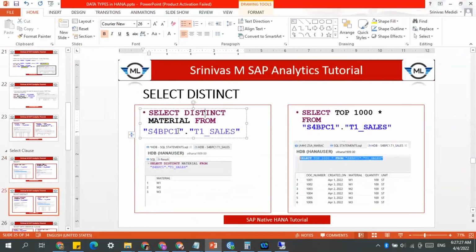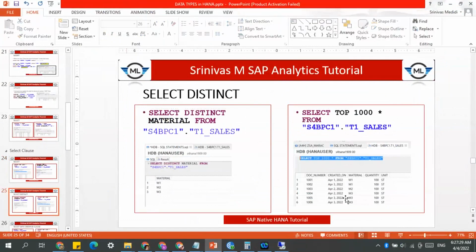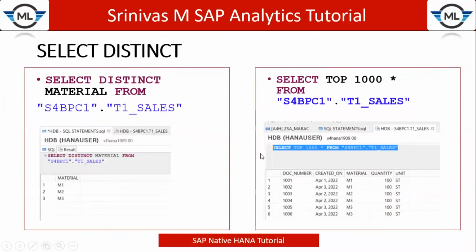In this particular slide, to make it easy to understand, I have taken two parts. I have taken the whole table data on the right hand side, and I applied the distinct keyword on my select statement to see how the output looks. In my table, I have around 6 records. This is my total data. Now on this table, I have written a statement called select distinct material from table.